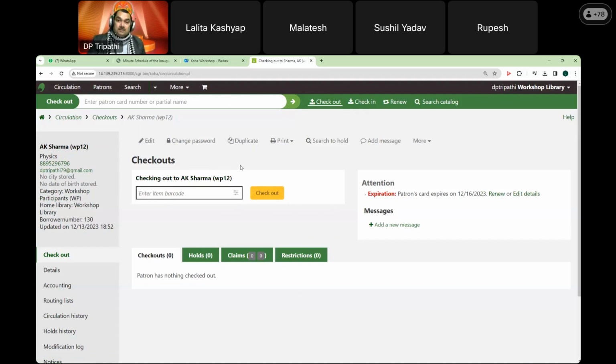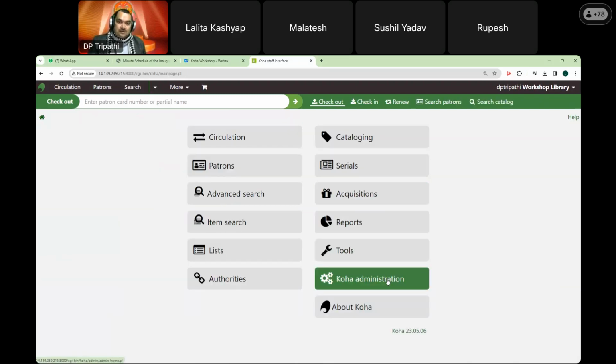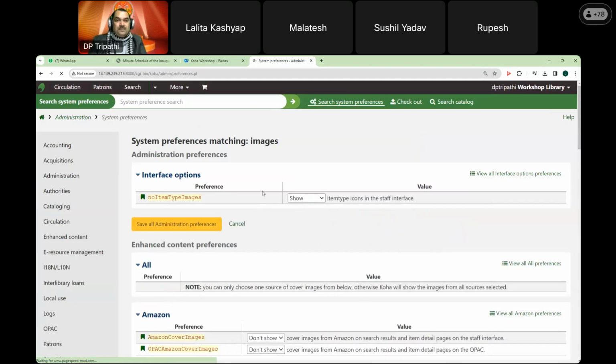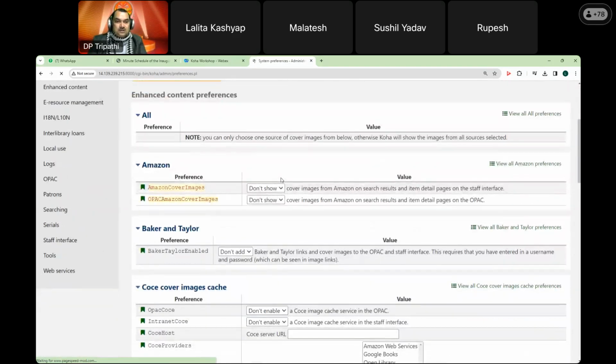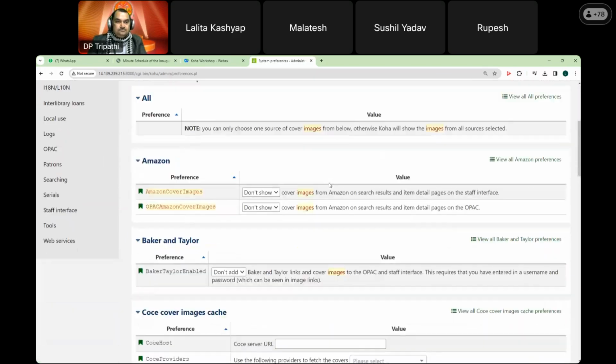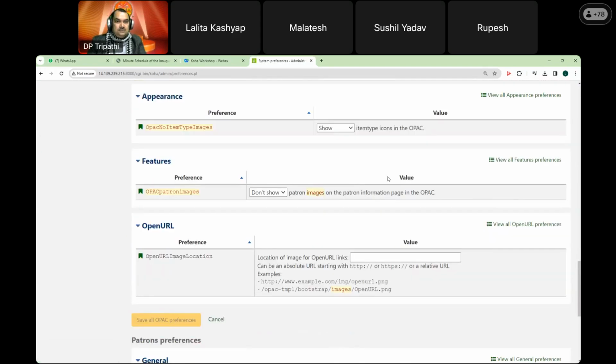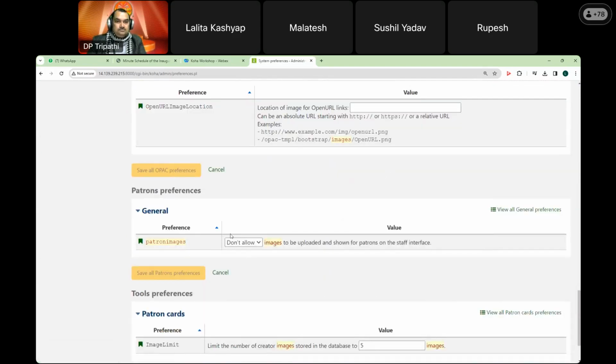importing the member. Now you may be thinking that why the picture is not coming for the users, because that value has not been enabled in Koha. For that, you need to go to Koha administration, you go to system preferences, or you can simply type images and look for patron. Look for patron. Yeah, patron images. So simply allow it and save this preference.